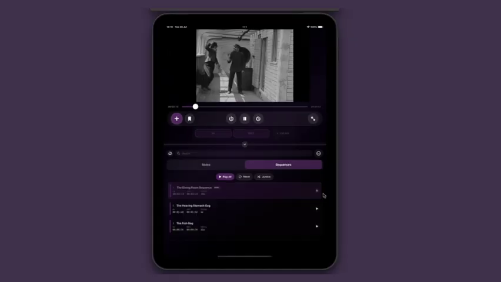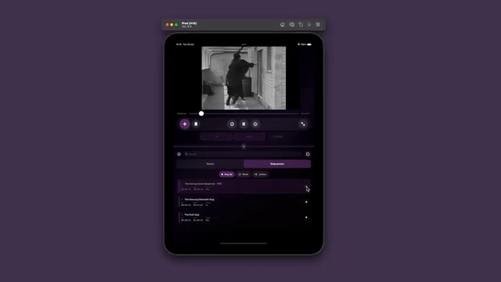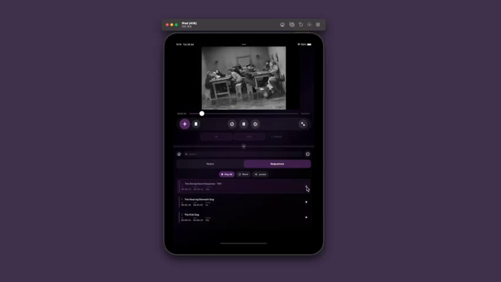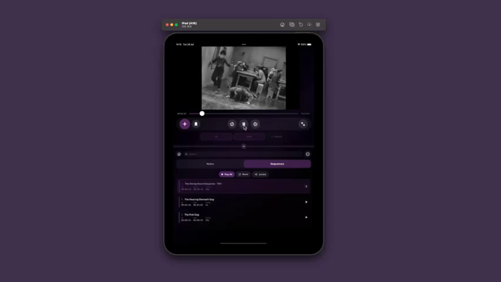Finally, tap the play button beside the sequence to watch the passage on its own. The selected sequence is highlighted as it plays from its in point to its out point.